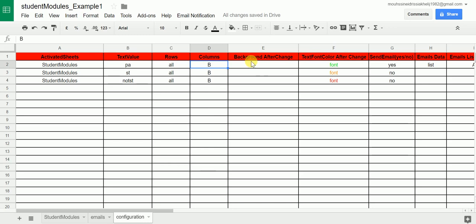For the background after the change, in this case I didn't want to change the background color, but I want to change the text font color after I write this information. So when I write PA, I change the font color, the text color, to green. If I put ST, I change the font to orange. If I write not ST, I change the font to red.